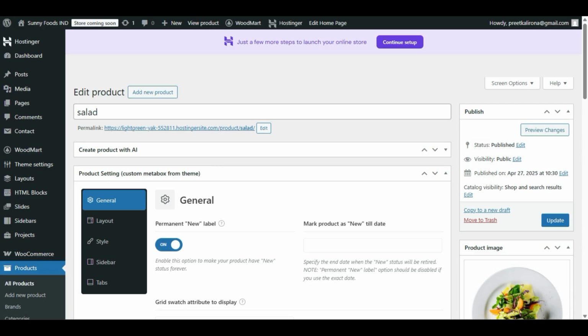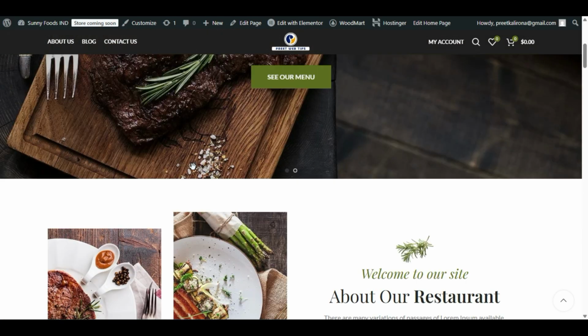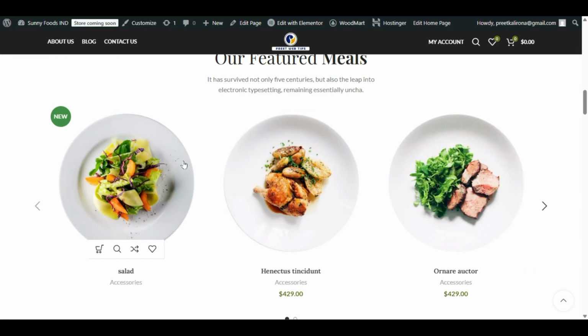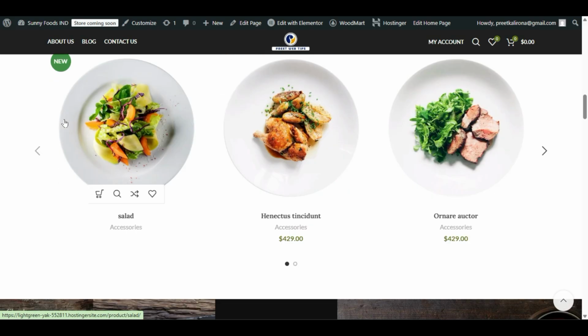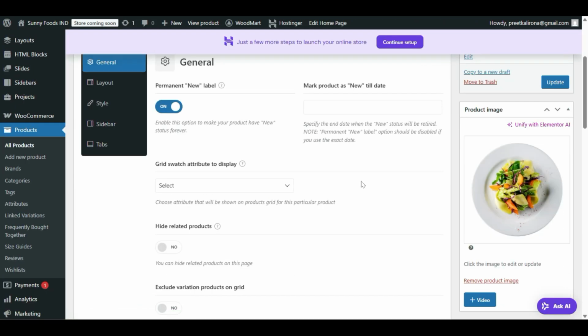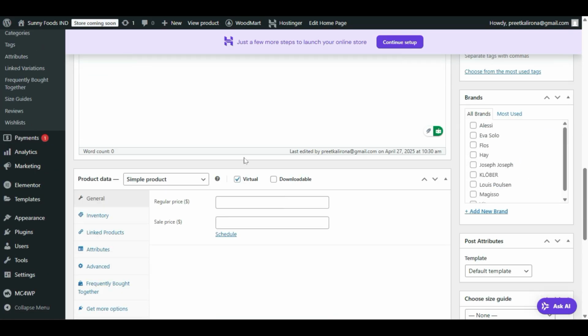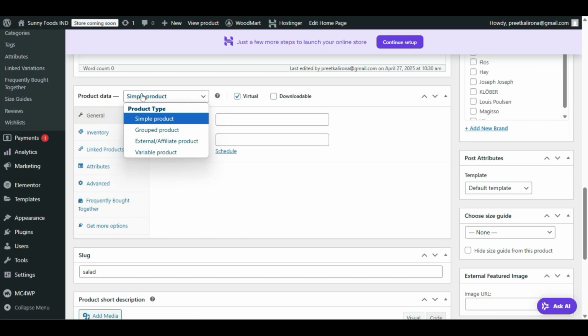Now let me open my website in a new tab to see if our salad shows there. Let me scroll down. Yeah, it's here. Now it comes with the label. We set this label, right? You remember? But the price is not showing because we have to make some settings in the WooCommerce settings. I think I did not provide the price. Yeah, you have to scroll down, get general, select simple product, general, and price 99.